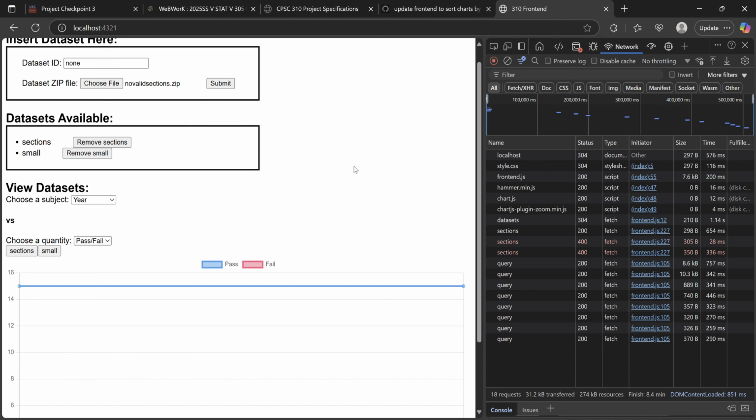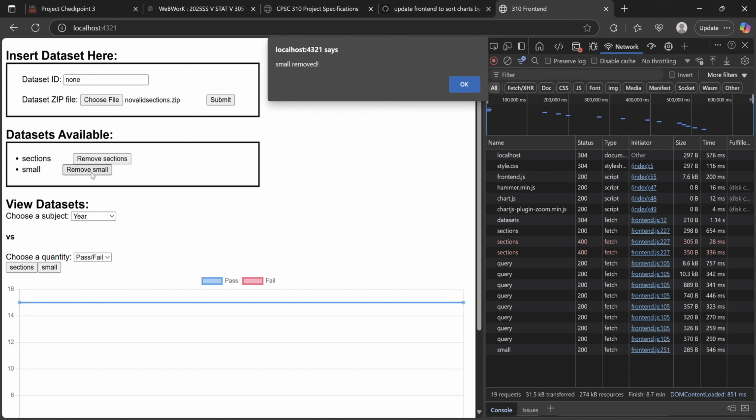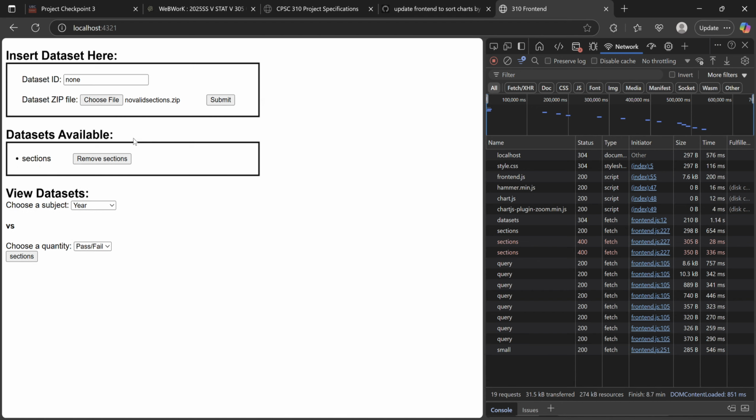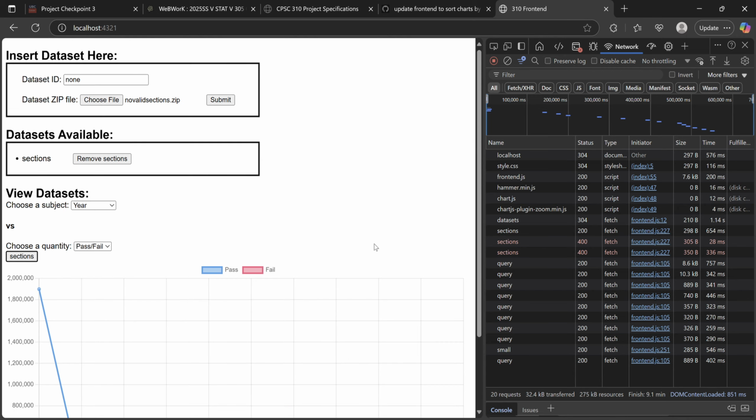All right, and if we go up, we can finally remove our data sets. So we added small, we'll remove small. Our feedback says that we've successfully removed the data set, and we see that the UI updates and the data set is no longer available, and we are not able to create charts with the small data set because it's not there anymore. All right, thank you very much.